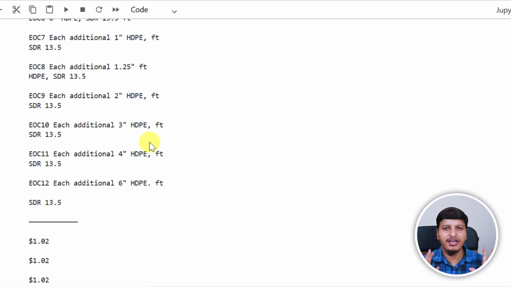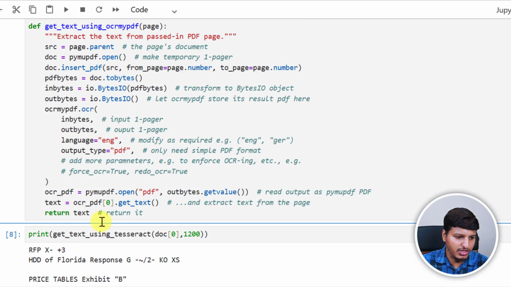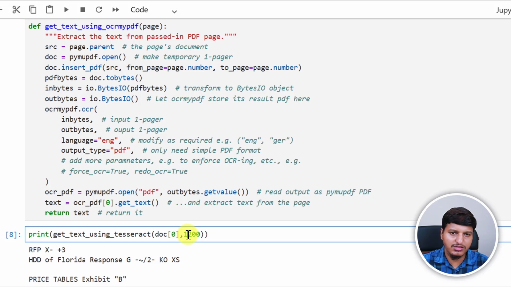So it's really hard to extract data from plain OCR, especially using Tesseract directly, okay. But if we increase the DPI value, then the extracted text is much better than with a lower DPI value.